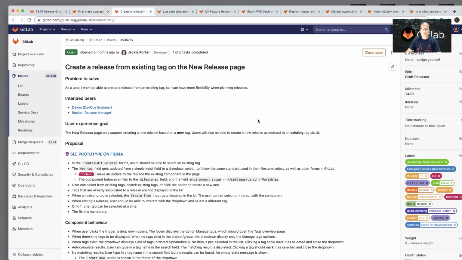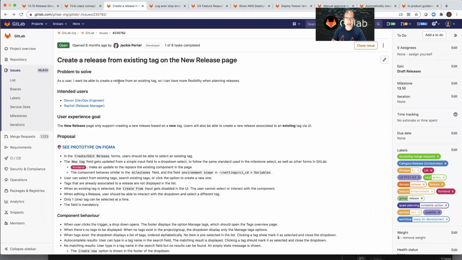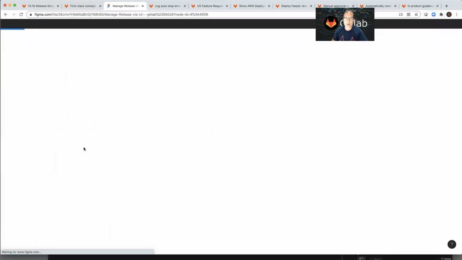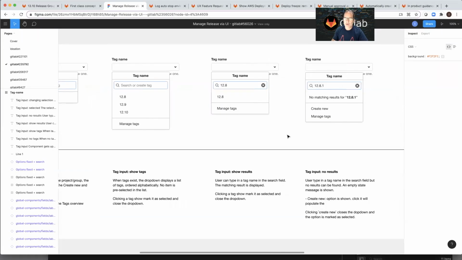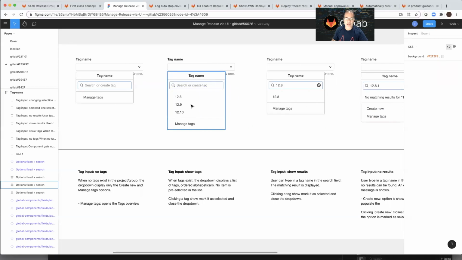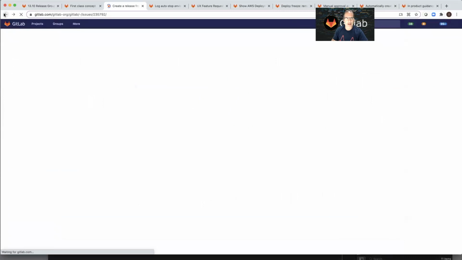The next issue: create a release from an existing tag on the new release page. So today you can create a release only when you're creating a new tag, but we want to add more flexibility for release managers to create releases from existing tags. So let me show you the new UI that we are proposing. You will be able to create a new tag or search for a specific tag, and from that you will be able to create a release.